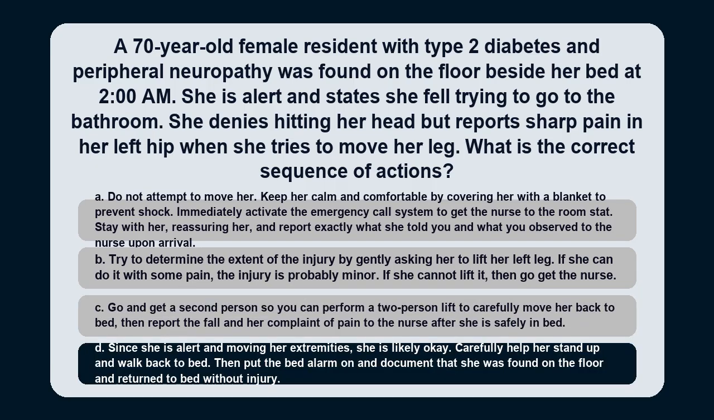Option D. Since she is alert and moving her extremities, she is likely okay. Carefully help her stand up and walk back to bed. Then put the bed alarm on and document that she was found on the floor and returned to bed without injury.